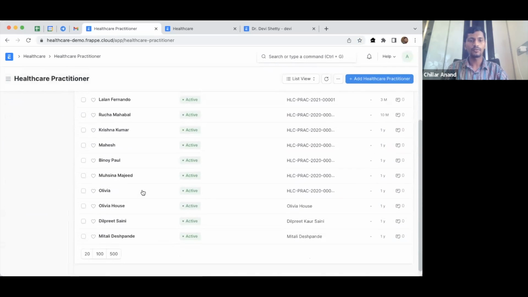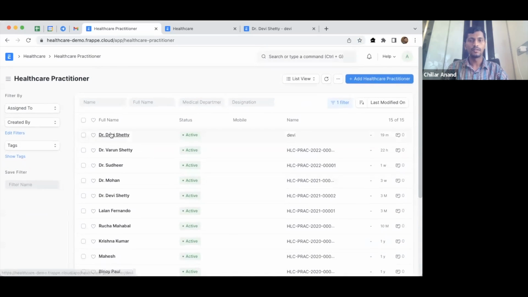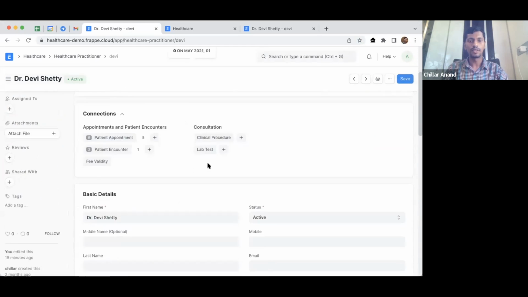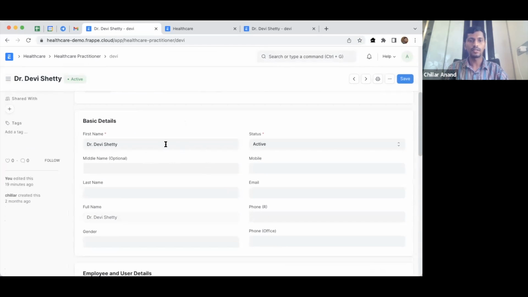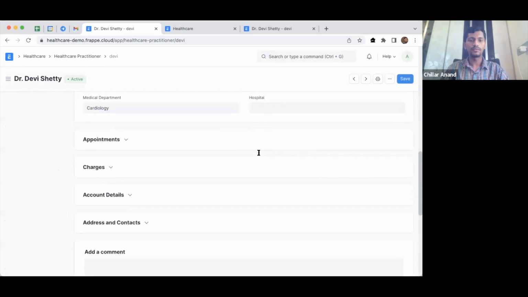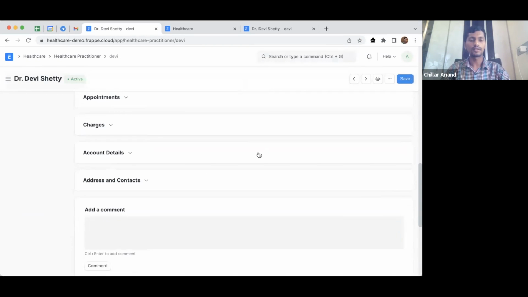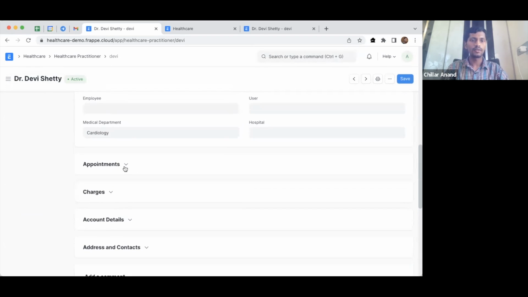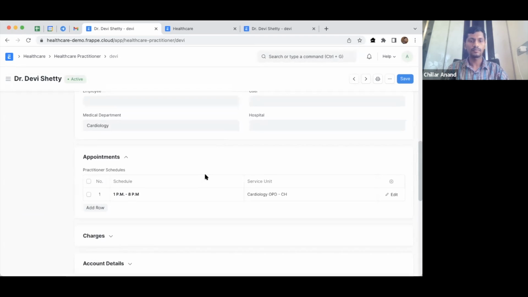Here we already have a set of doctors, and you can see the doctor name and some other details here. For a doctor who is handling OPD, we need to add a schedule. That is, when the doctor will be available, how much time the doctor will be available in the hospital, and in which department he will be available. All those details will come under the appointment section.